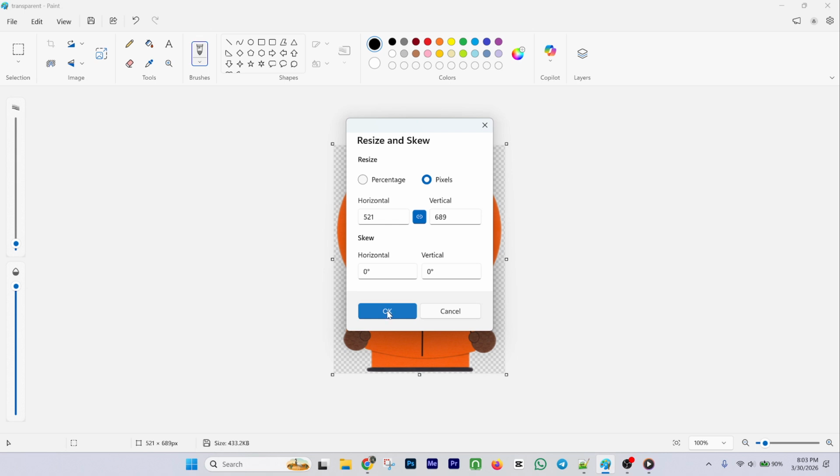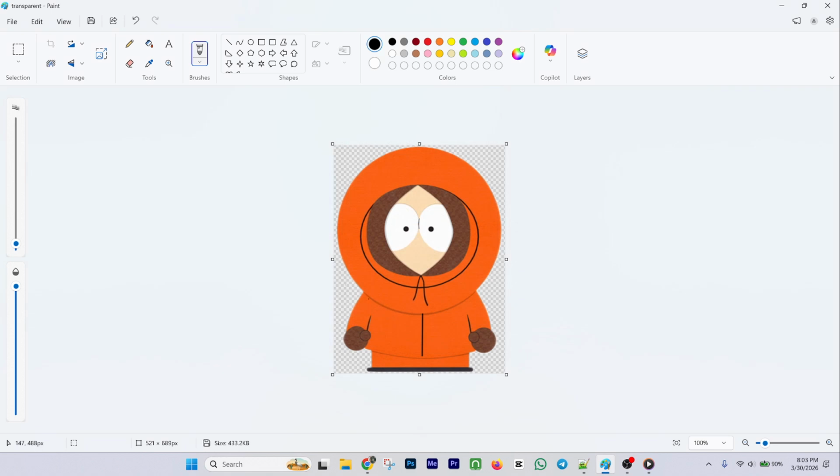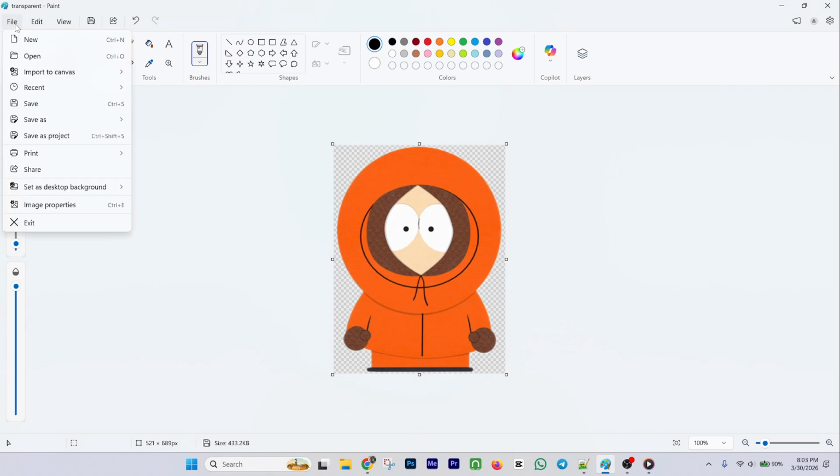Finally, save your resized image. To keep the original safe, go to File, choose Save As, and pick your preferred format. Give the new file a clear name so you can tell it apart, like adding Resized to the end. JPEG is a good choice for photos, while PNG is ideal for graphics with sharp edges or transparency.